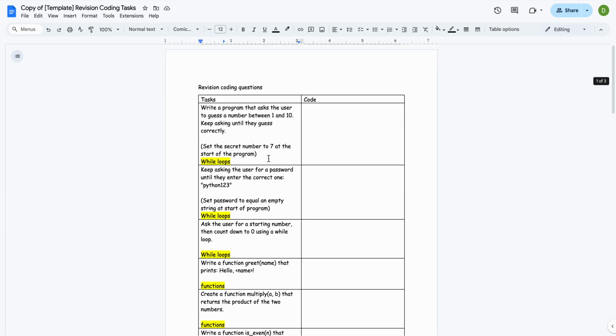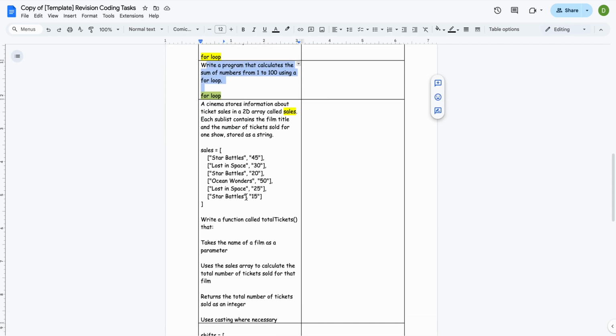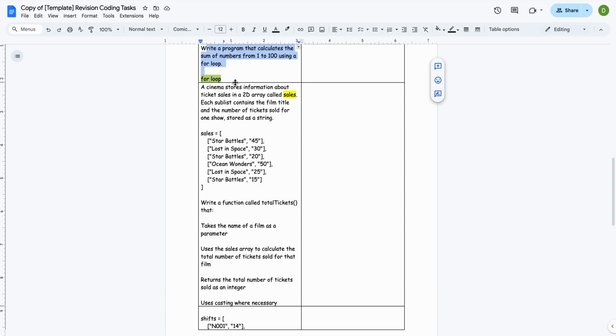To question 10. So that's 2, 4, 6, 8. Yes, excellent. It's question 10. So the cinema stores information about ticket sales in a 2D array called cells. Each sublist contains a film title and the number of tickets sold for one show, stored as a string. So we have our 2D array.